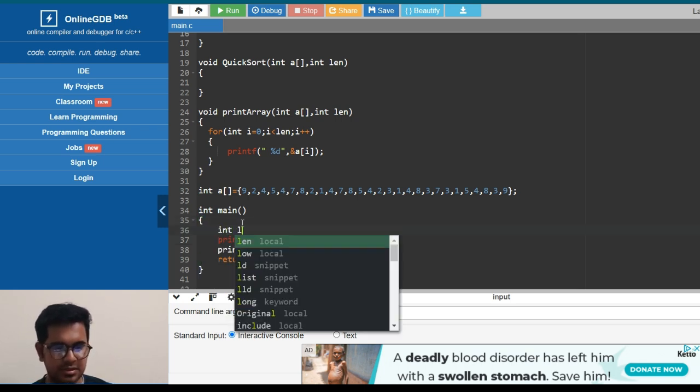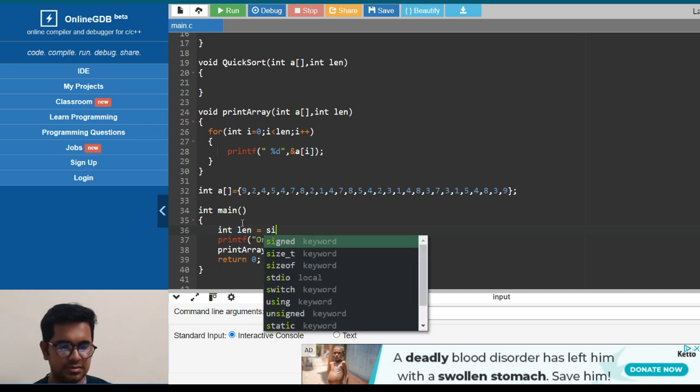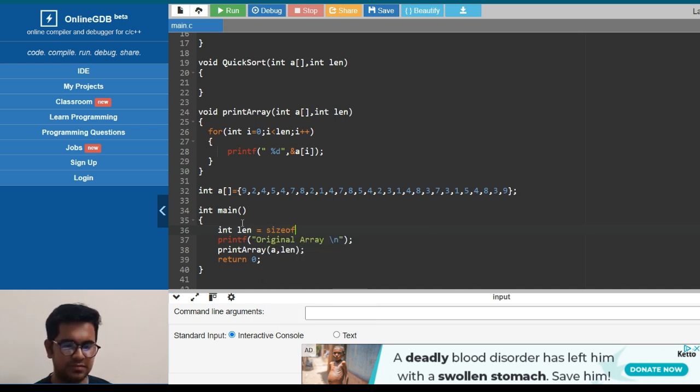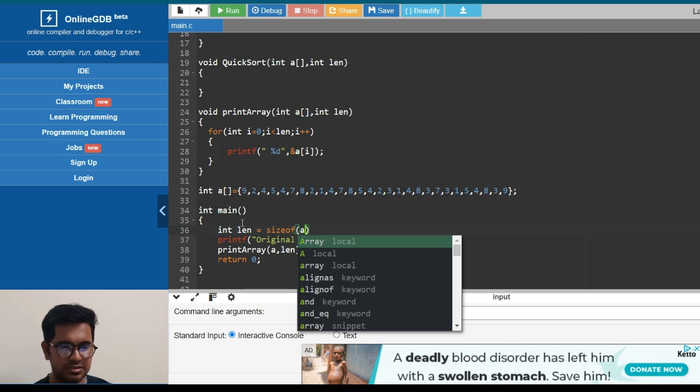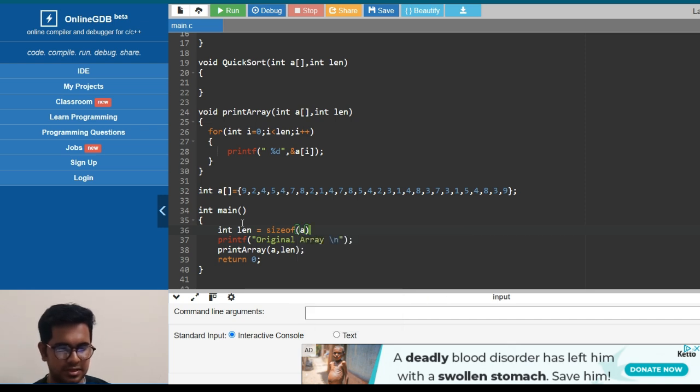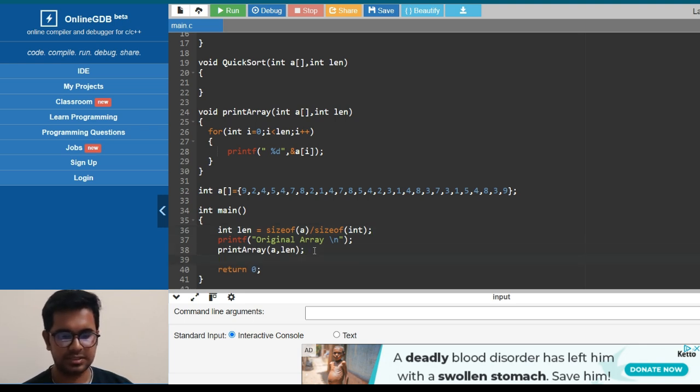int length equals sizeof, sizeof is a function, sizeof a divided by sizeof integer, since it's an integer array. So we get the length. So up to this is done.